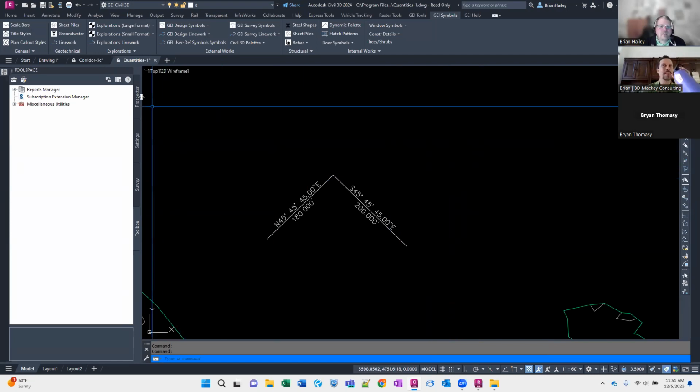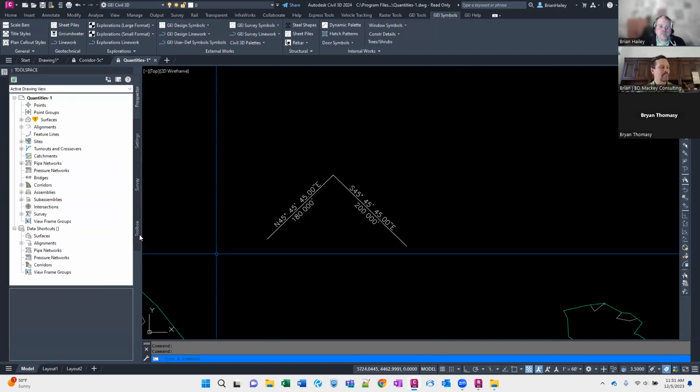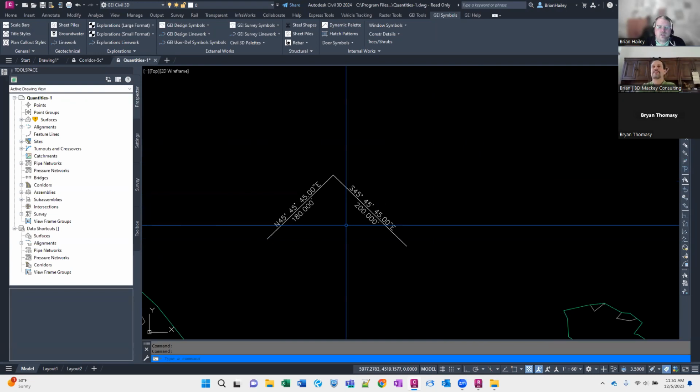Right. So basically what you're saying, John, is if I have a drawing that's associated with a project, and then I'm working in a different drawing that's associated with a different project, when I switch back to this drawing, the data shortcut's not changing. Does that sound correct?